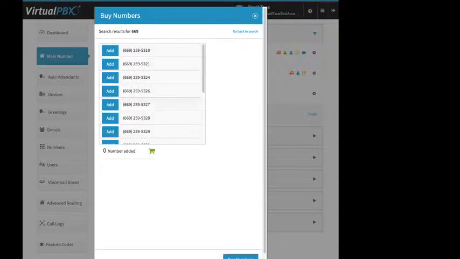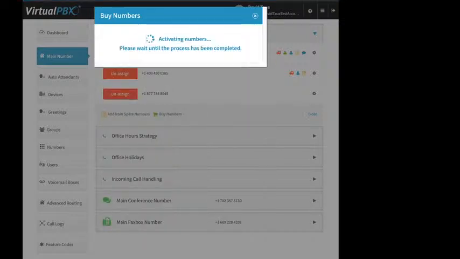And you see now I have several to choose from. You click Add. And you see I've added 2 by accident. So I can remove 1. Click Buy Numbers here at the bottom, and now the system's verifying, yes, the number is available, and then moves it to my account and activates it.